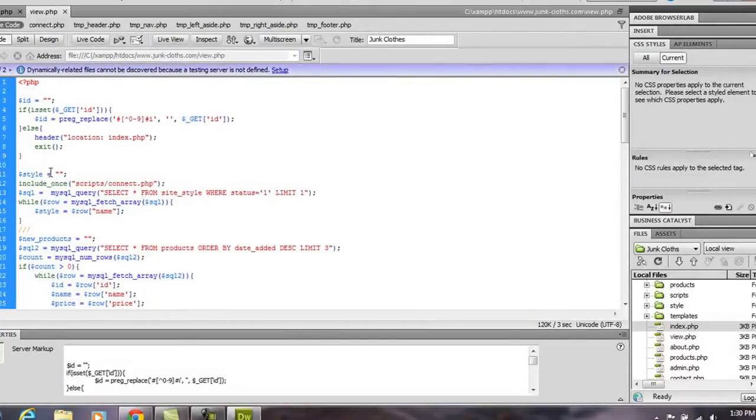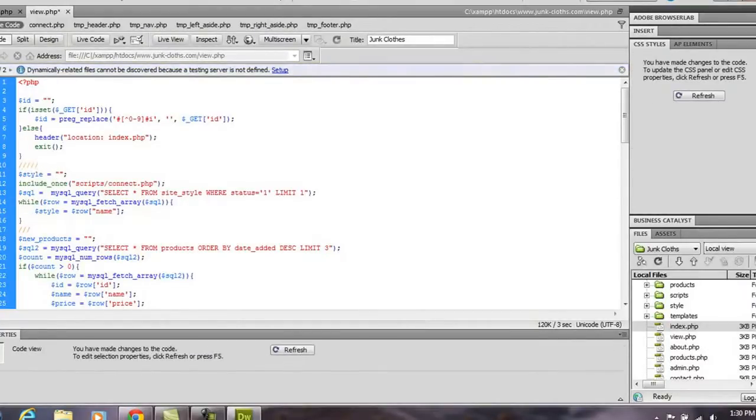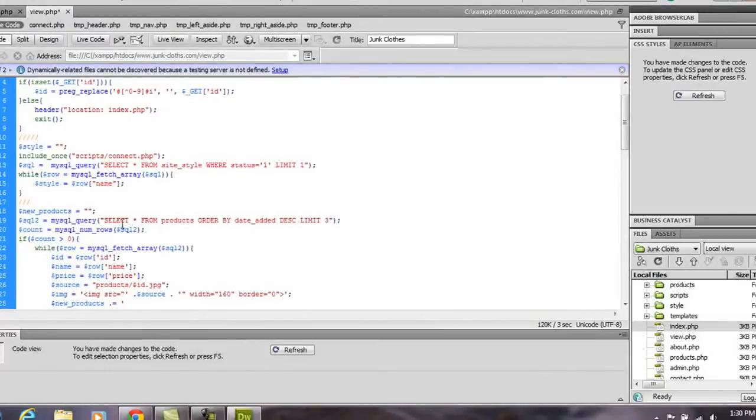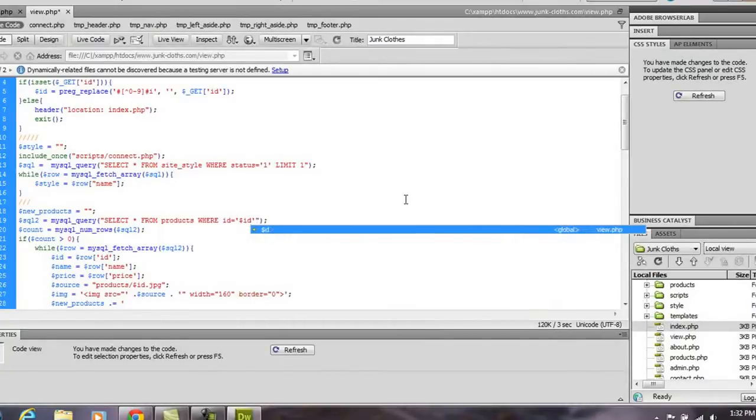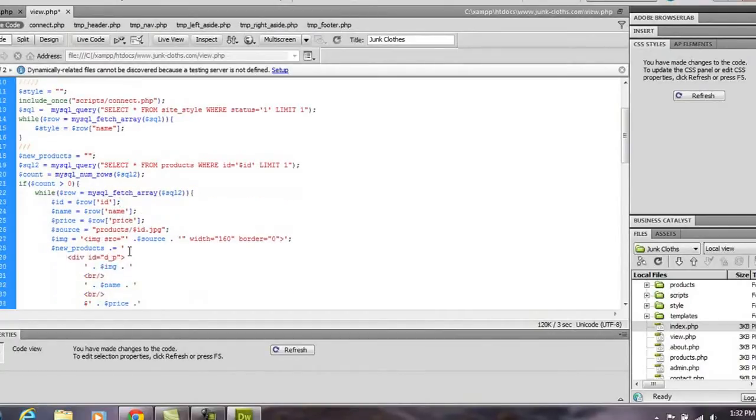Okay, so here we don't need this. Let's put a comment. Okay, select all from products. So select all where ID is equal to the variable ID, which comes from here, limit 1. Oh no. Okay, now everything is done.